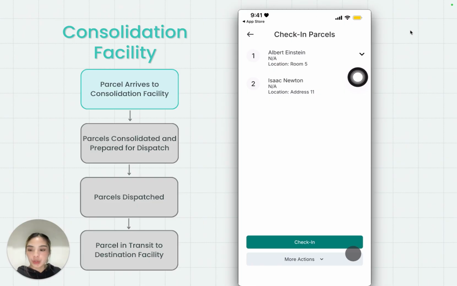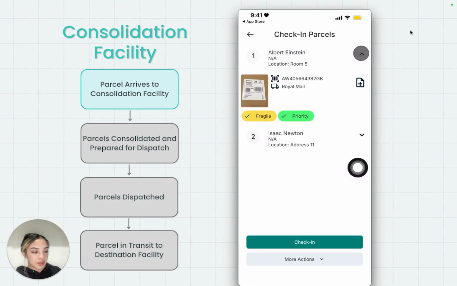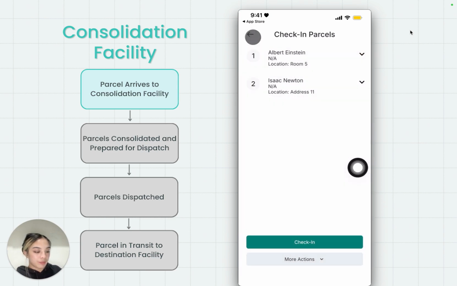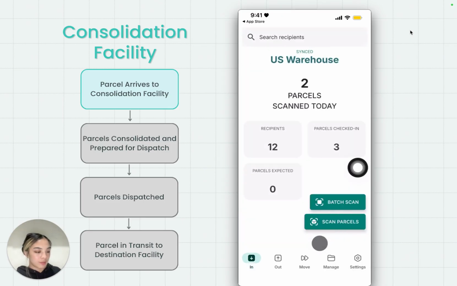Parcel Tracker will show you a preview of all the parcels you've scanned. You can select this drop-down bar to view the parcel details, and then this page icon to edit them. And when you're done, just press check-in. And now the parcels are checked in to the US warehouse.